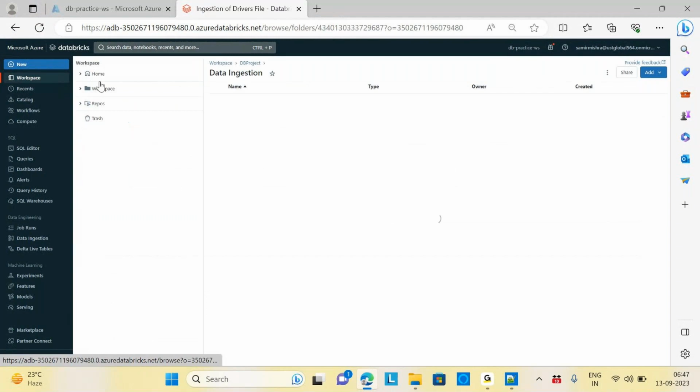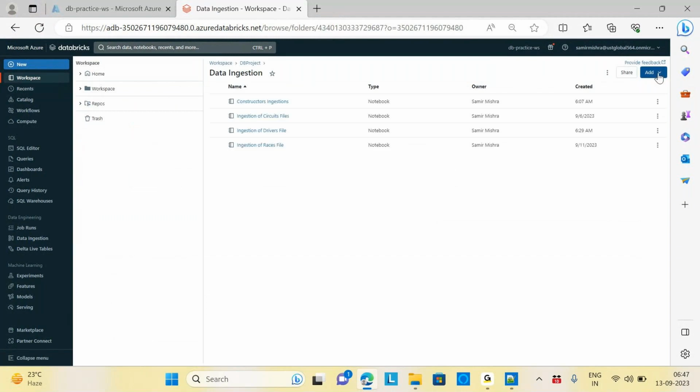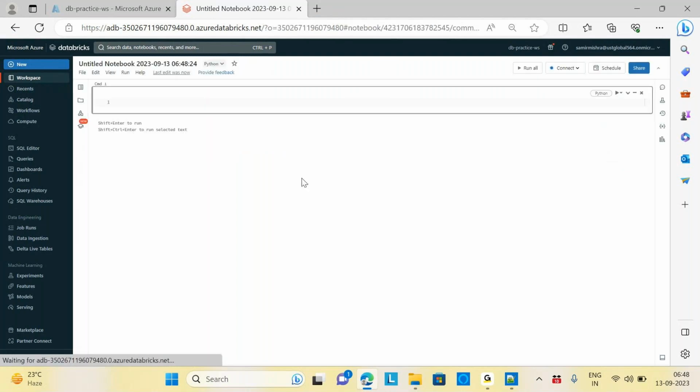Let's try to do that. So add a new file, notebook, and you will do the ingestion of the results file also. So 1, 2, 3, 4, the results file is 5, and the pit stop file is the 6th file. So all 6 files need to be done. Another 2 are there that I will take care of from my end. Don't worry. But all 6 need to be completed.